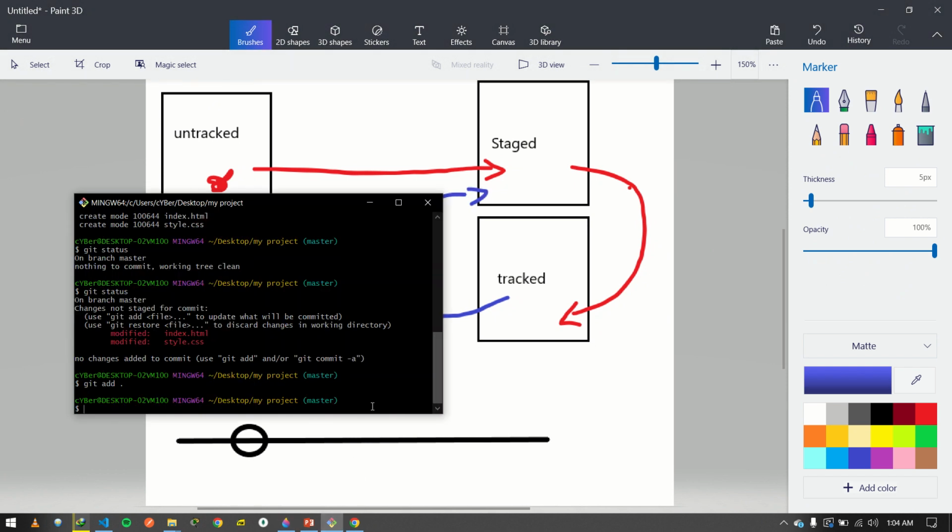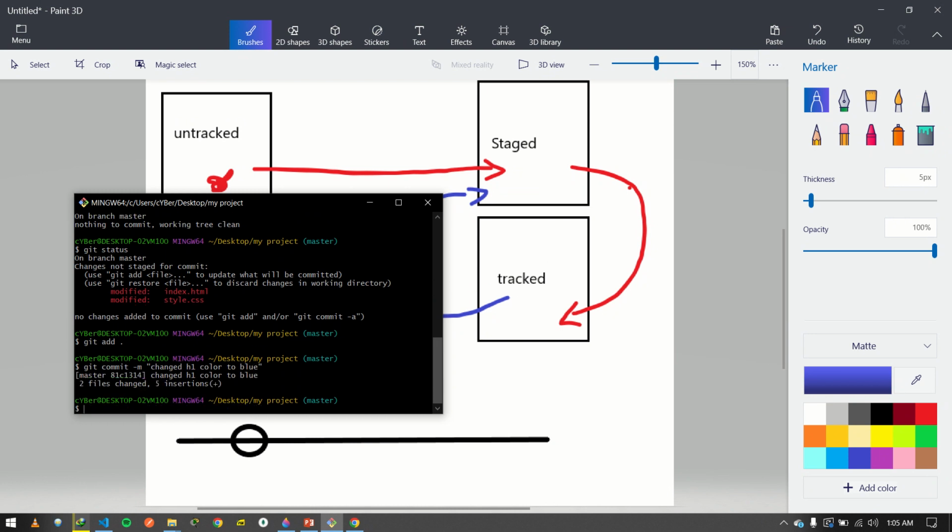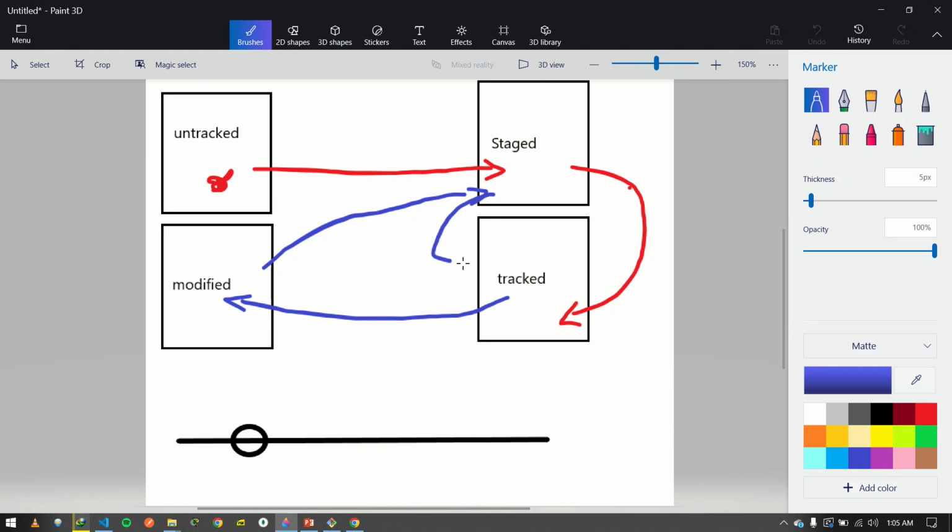Now let's commit. Git commit, let's do dash m, right, for a message or comment. Now we'll say we changed h1 color to blue, right? To blue, my favorite color. Click enter. Now what we have done is that we have returned our project to tracked. Now it's being tracked. Now everything is all good, everything is being tracked.